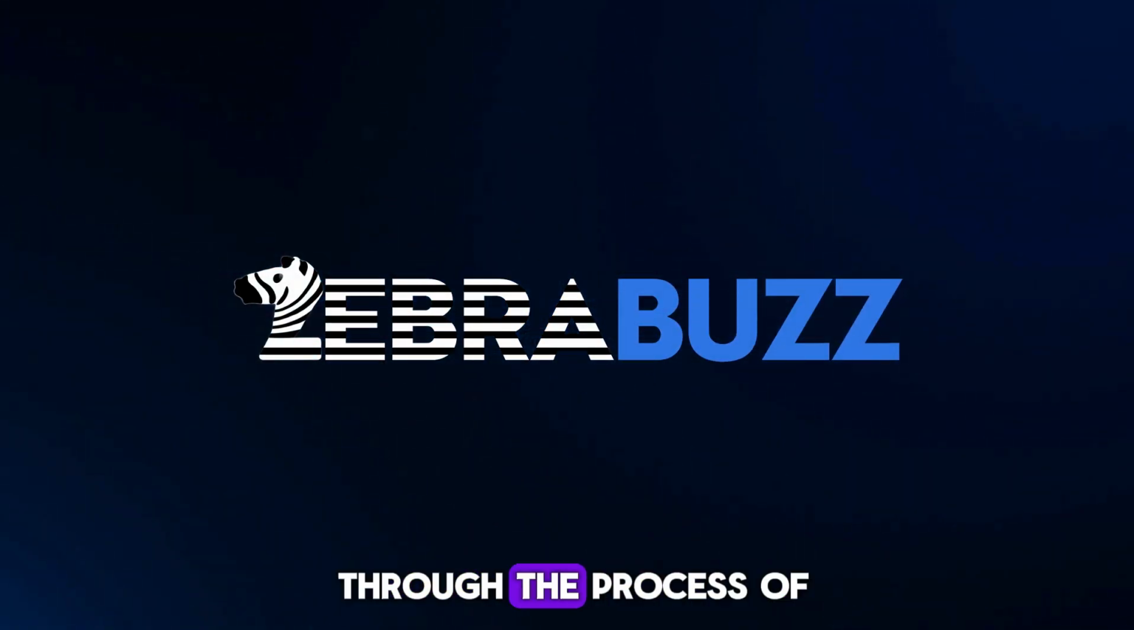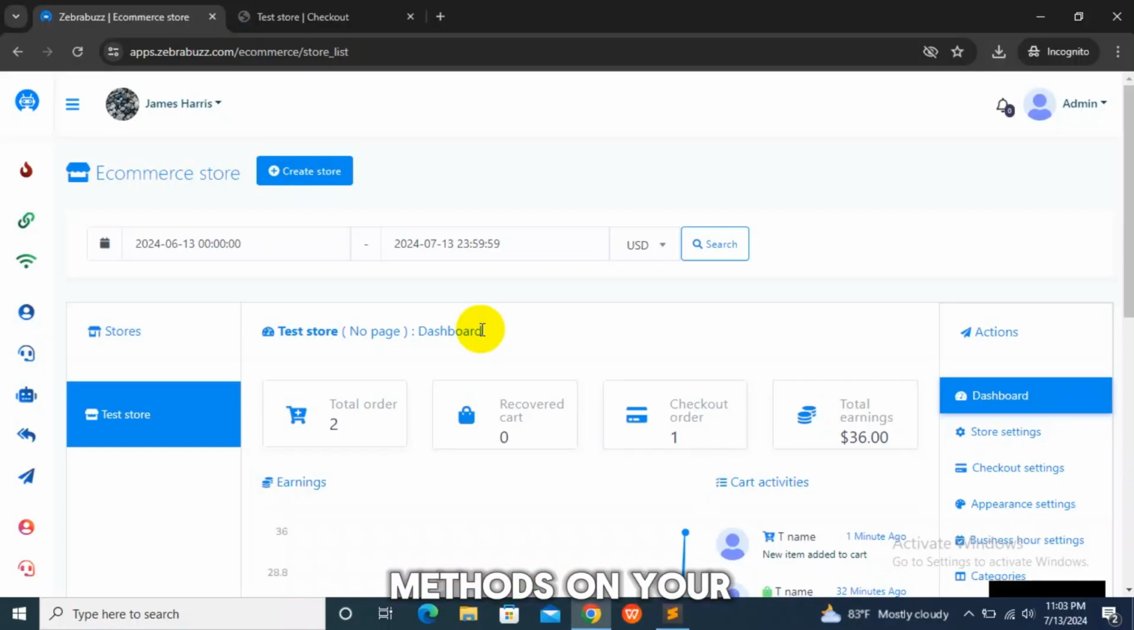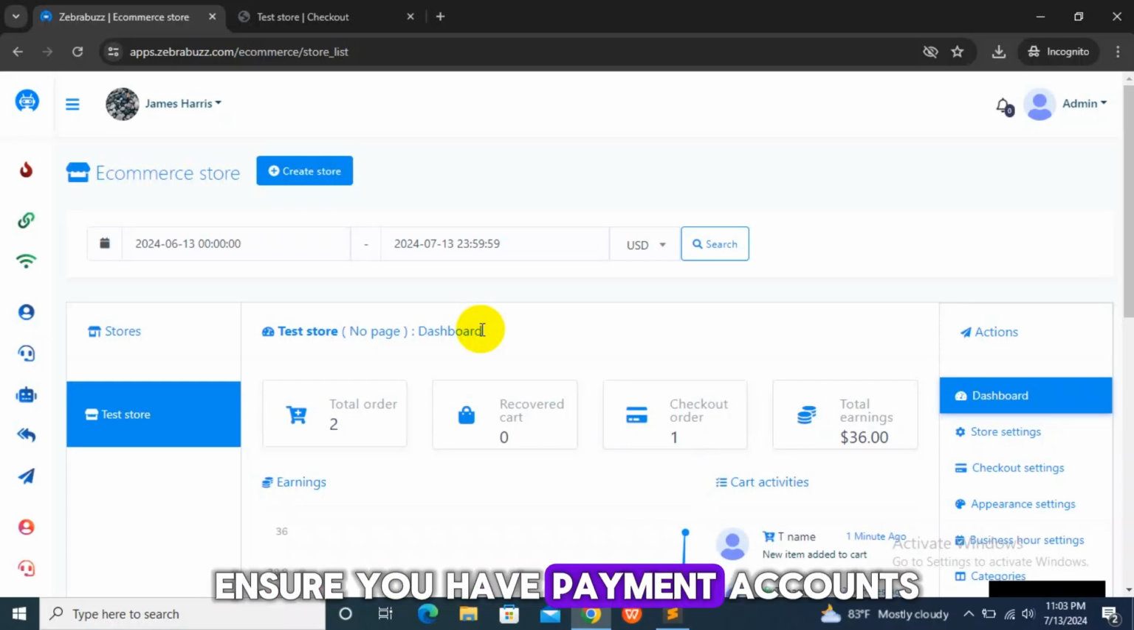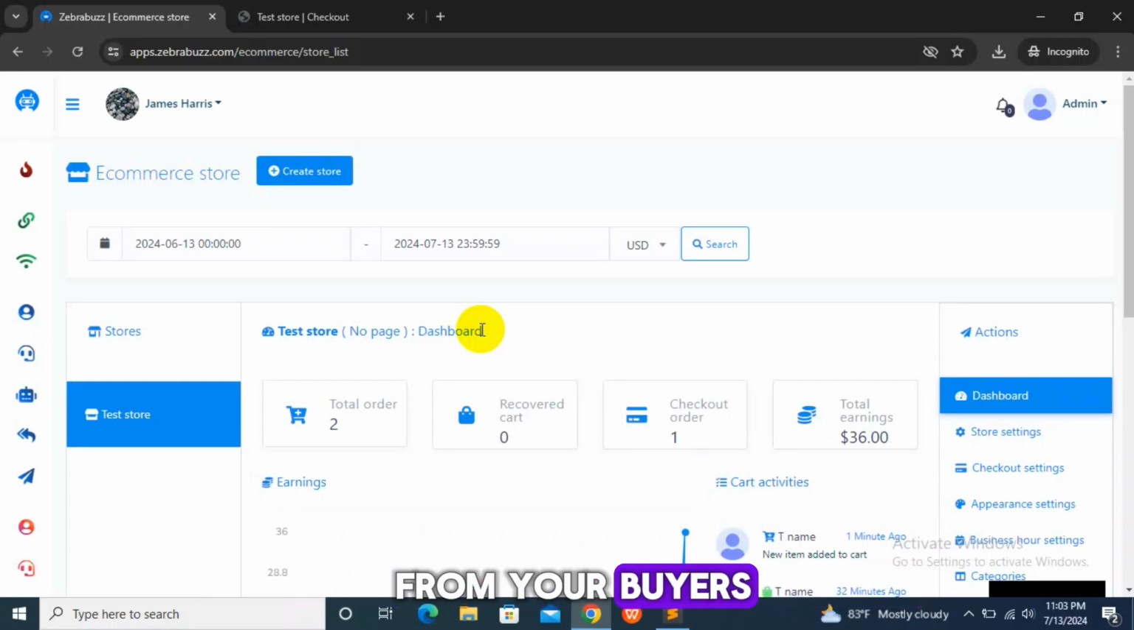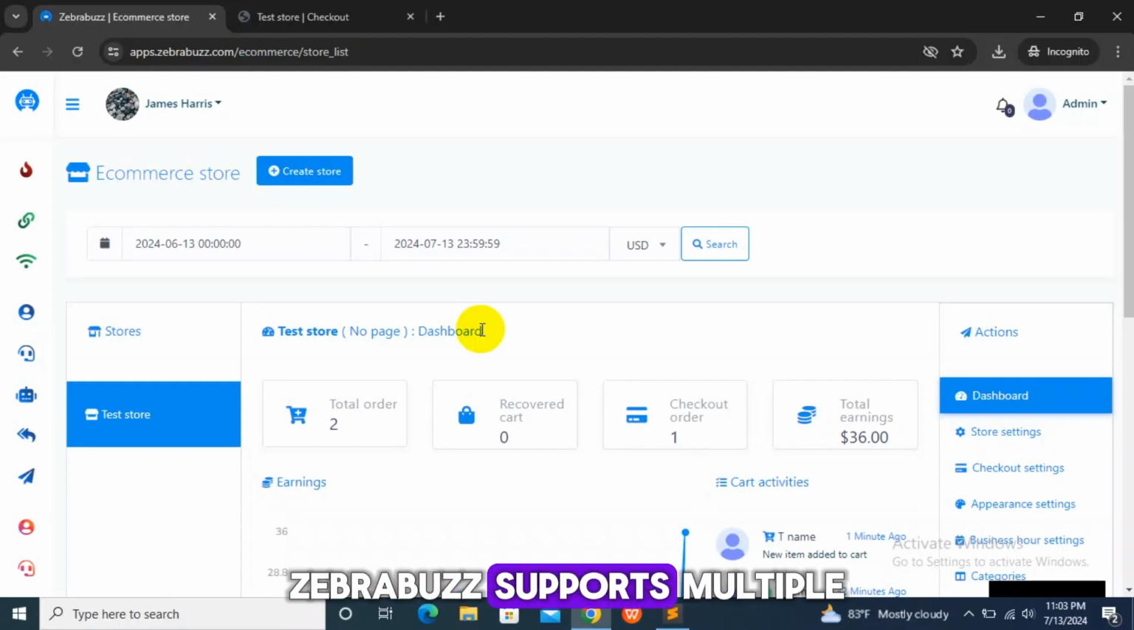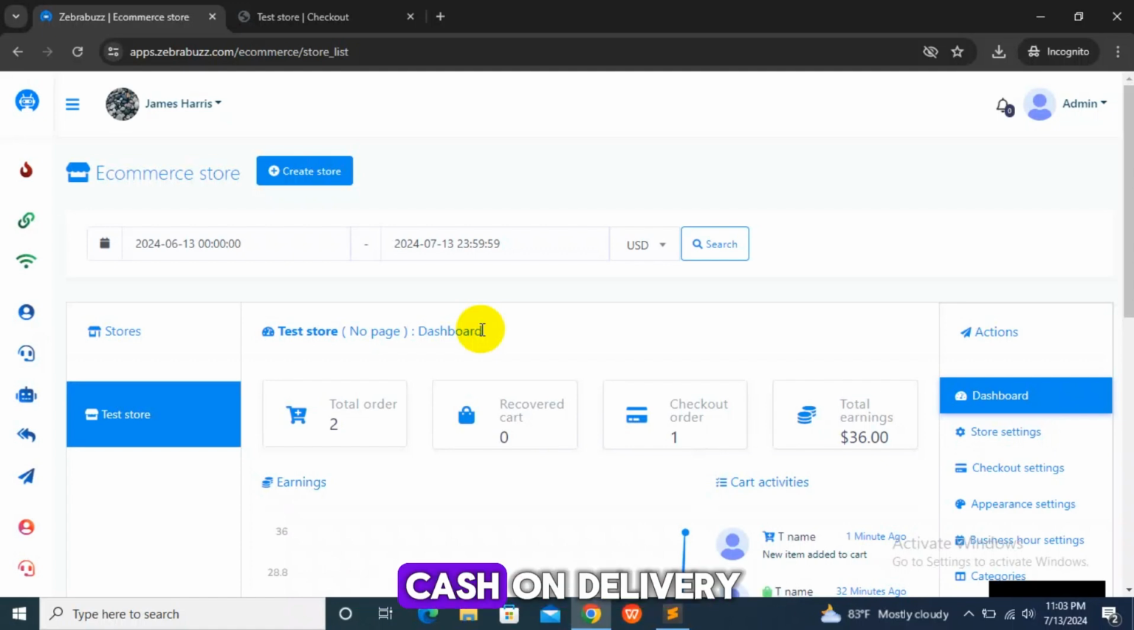Today, I'll guide you through the process of setting up payment methods on your e-commerce store. Before we begin, please ensure you have payment accounts ready to receive payments from your buyers. Zebrabuzz supports multiple payment gateways, including PayPal, Stripe, Razorpay, Paystack, Molly, manual payment, and cash on delivery.